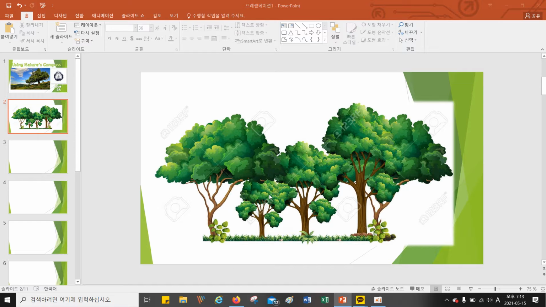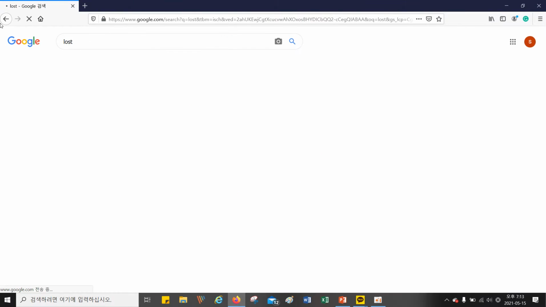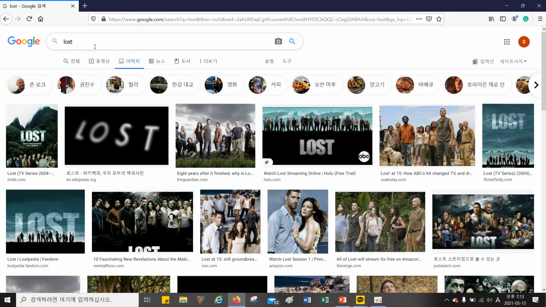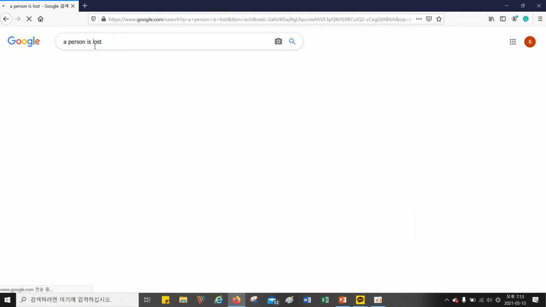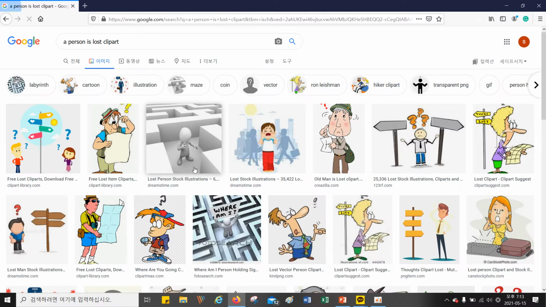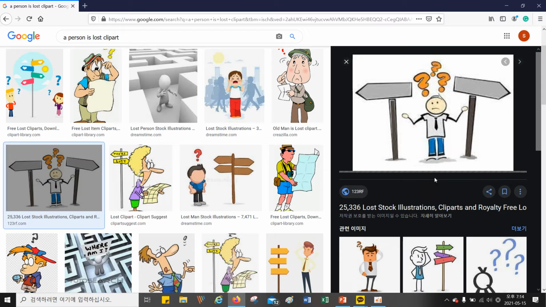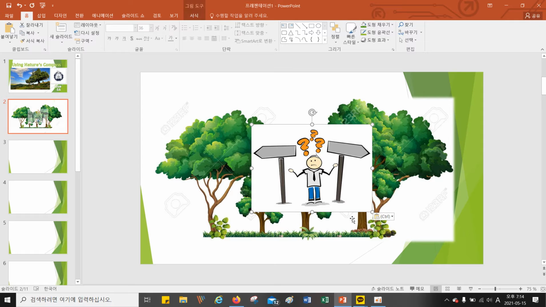There we go. Now my plan was, you're in the forest here, but you're lost. So just like I told you, you can just type the word lost or progress. Or if you can't find it, you can say a person is lost in this case. Just type the word lost. Well, if it doesn't work, then use clip art or cartoon here. So there we go. A person is lost here. Then I can use this, the person who's confused here.